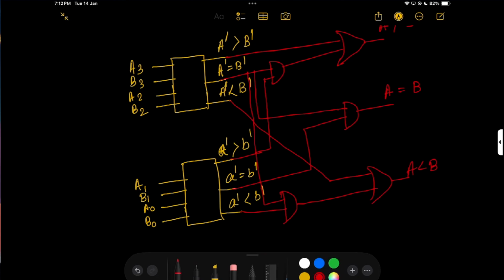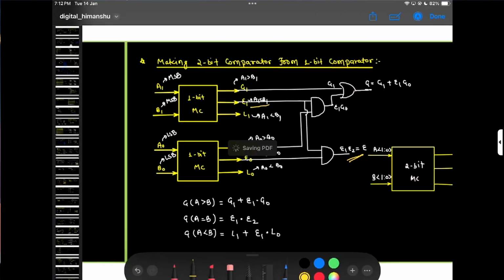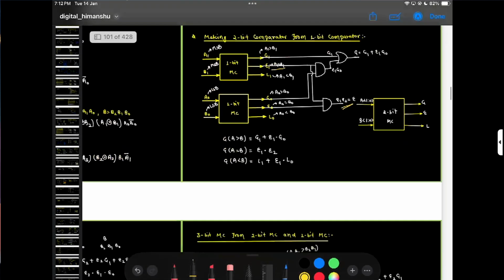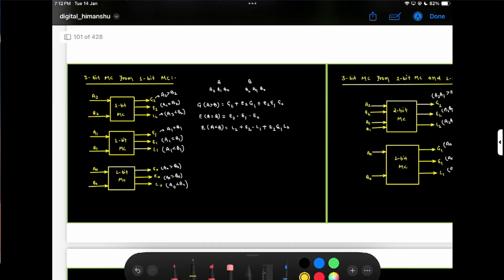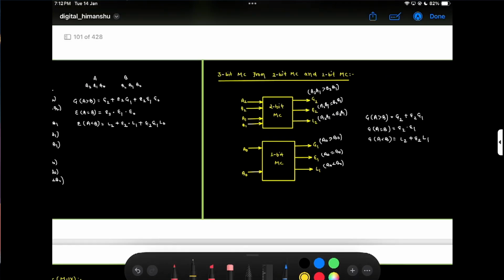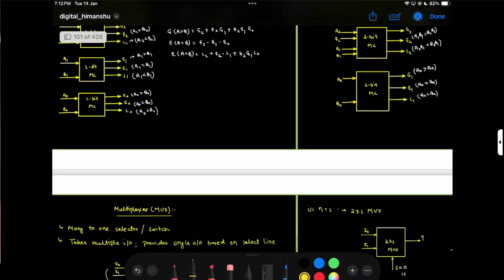I hope now the concept is understandable for everyone. Okay, so a 3-bit comparator from 1-bit comparators. You can do the 3-bit comparator. You can make a 3-bit comparator from a 2-bit comparator and a 1-bit comparator. So you can do anything.